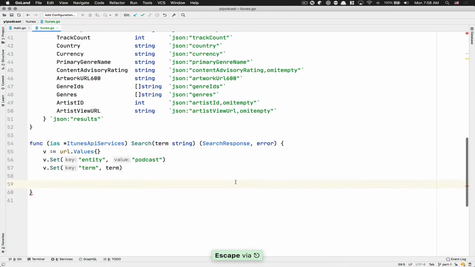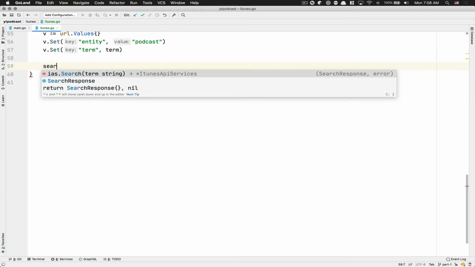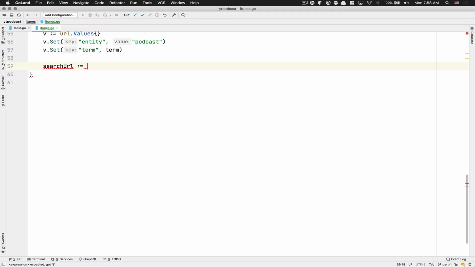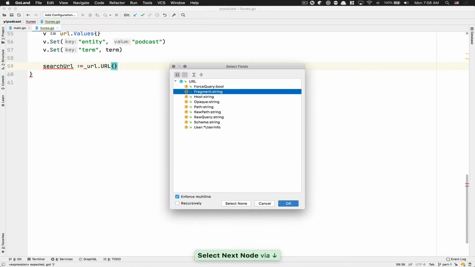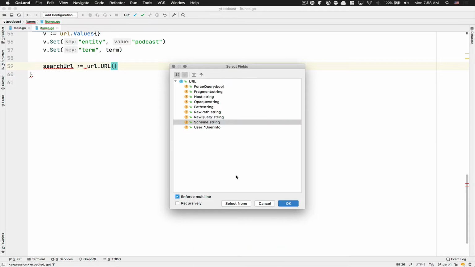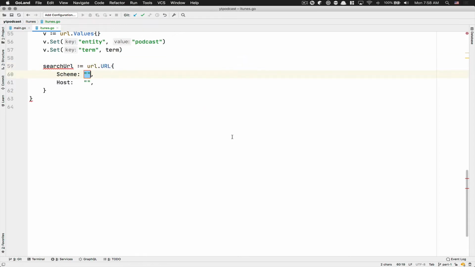After that, here I'm going to create a search URL. It's going to be equal to a URL struct. In here, I want to fill some selected values. I want to fill the scheme, I also want the host, so scheme, host, and I also want the path. So path right there. I don't know why it didn't show up, but path.